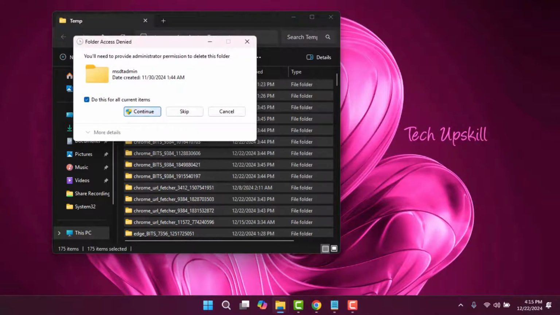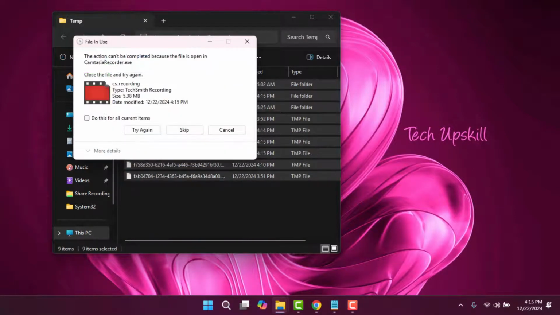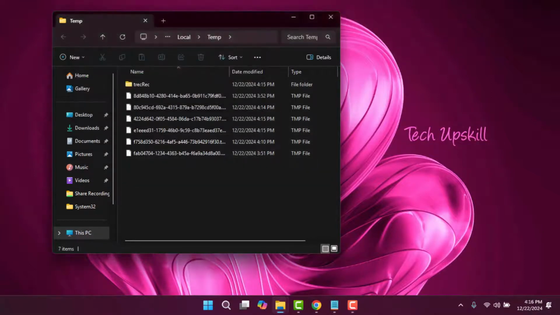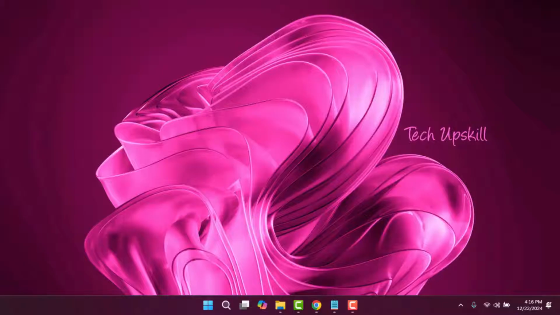Select all the items by pressing Ctrl+A and then press Shift+Delete to permanently delete them. Confirm your actions by clicking Yes. If you are prompted, check the box to skip any remaining files, then close the window.